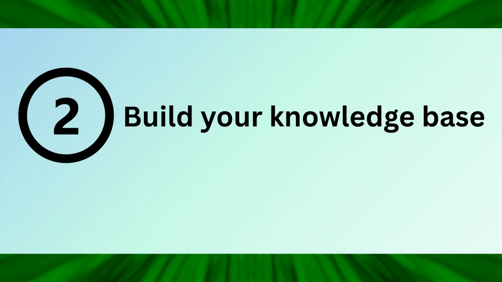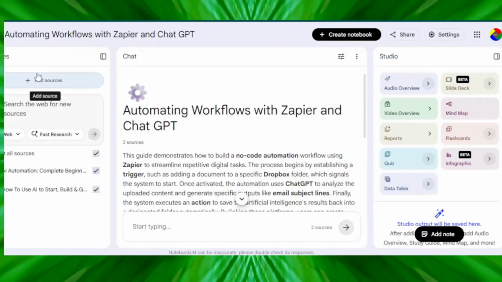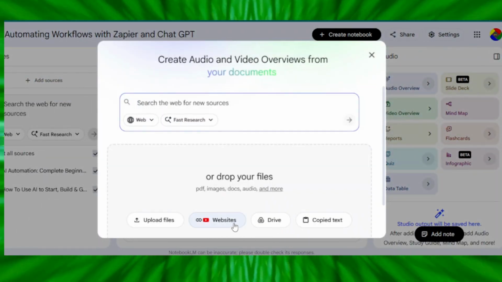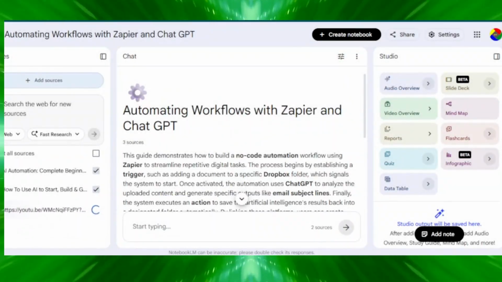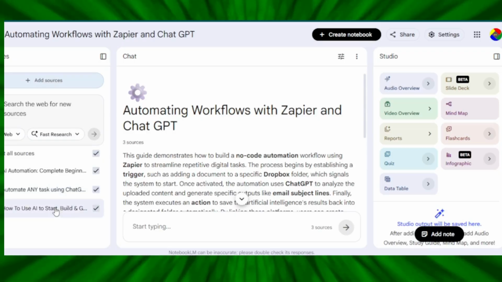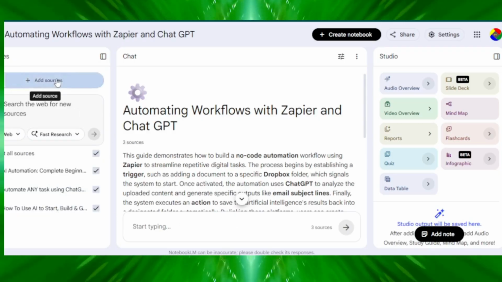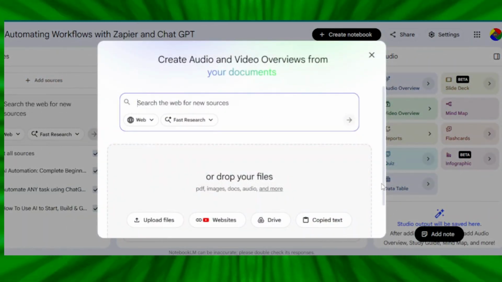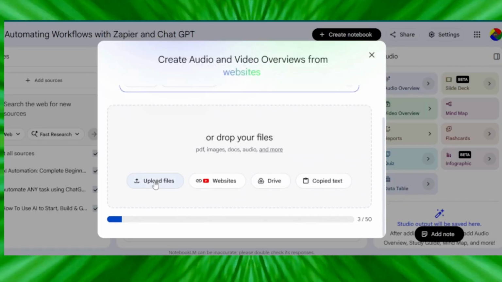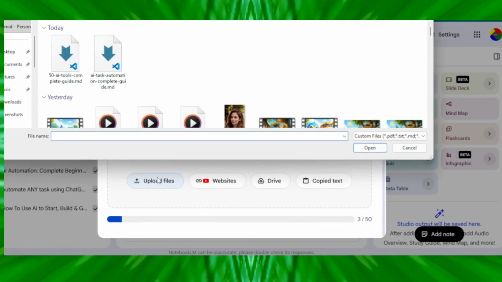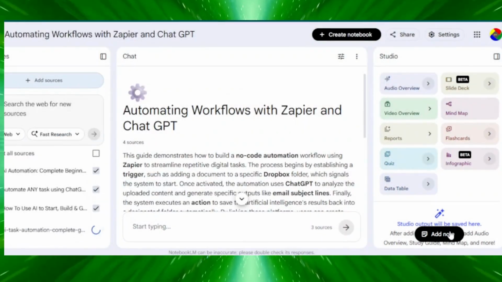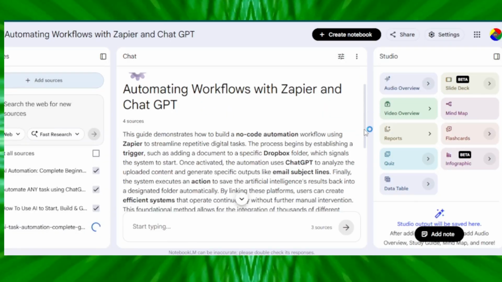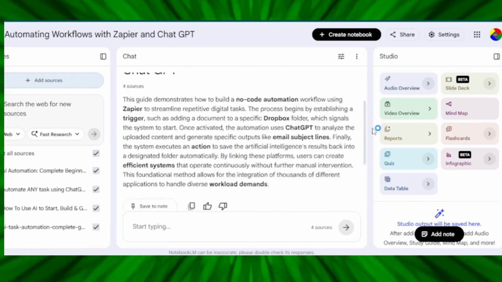Step 2. Build your knowledge base. Once your project is created, start uploading all relevant materials. For example, if you want to learn artificial intelligence or how to automate tasks with AI, normally you'd search multiple tabs, open endless articles, and copy and paste information manually. With NotebookLM, you just upload everything into one project: PDFs, articles, notes, links. Now your AI is trained only on your sources, no distractions, no irrelevant information. You've just created your personal AI knowledge system.